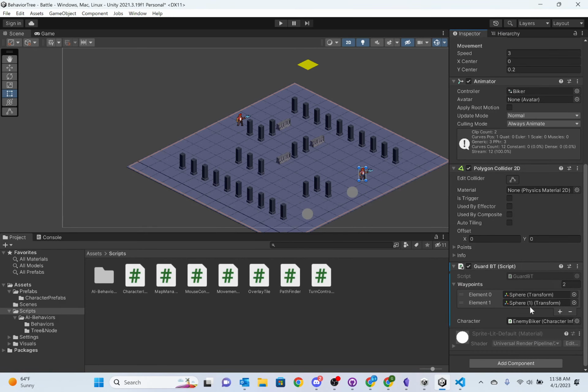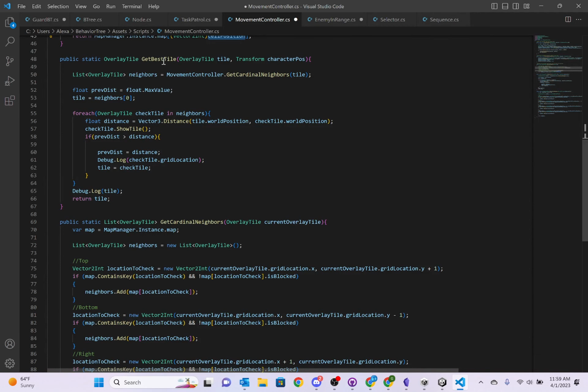Anyway, so of course this get best tile is what we're using for our go-to behavior, which is finding the closest tile that isn't occupied by an object or another character that we can go to. And it finds that using this function, and this function calls another function. We have get cardinal neighbors, and cardinal in this sentence just refers to cardinal directions. So we're saying north, east, west, south, that kind of deal.